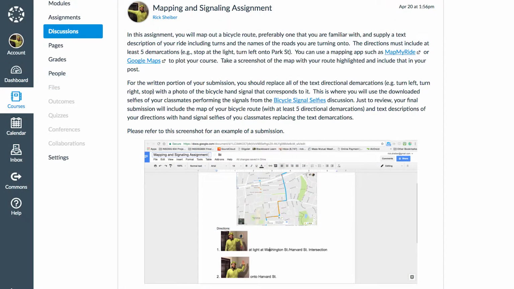Building on that exercise, I assigned the course participants the task of creating a set of directions where they would switch out the text descriptions such as turn left or stop at the light with a hand signal that corresponds to that direction. Placing the students in a situation that simulates the real-world experience reinforces the practices that I've set out to encourage throughout my design of this course.